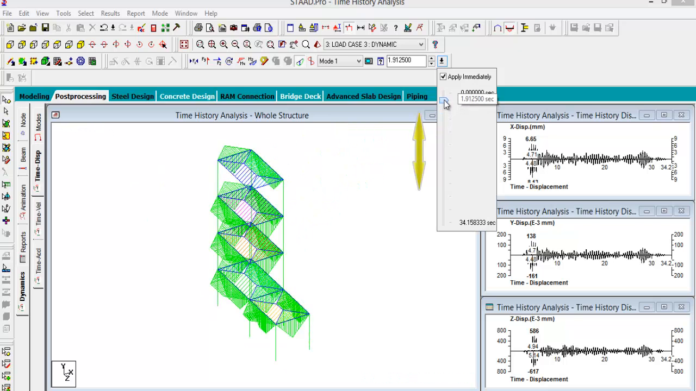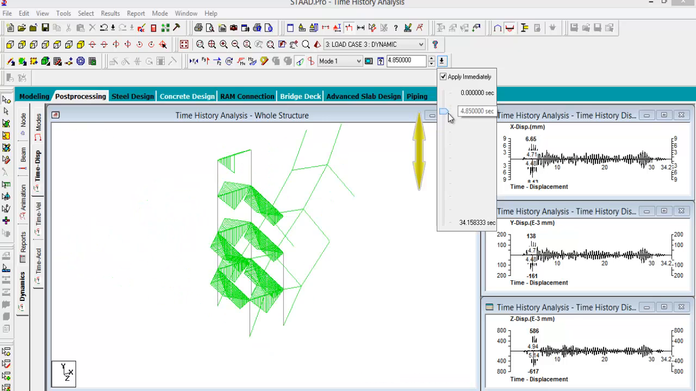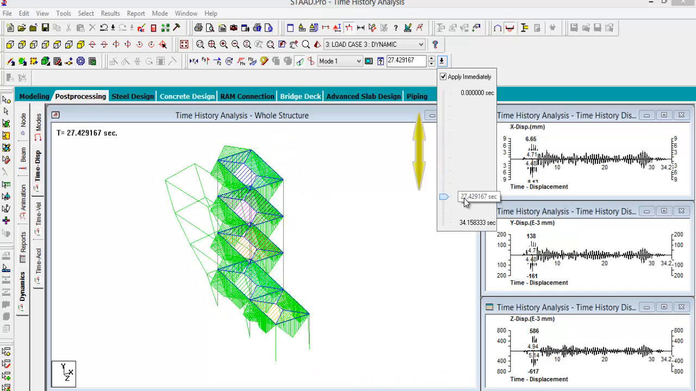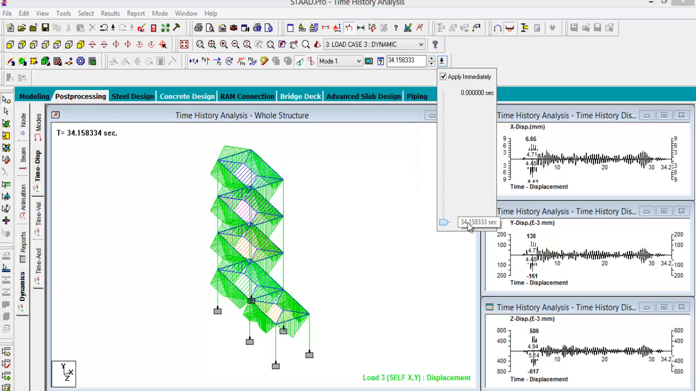Now we can scroll up and down through the time slider and view the corresponding displacements from 0 to 34 seconds. You can see that the Staad automatically updates the displacement diagram while we slide through the slider in time. With this, let me conclude the video.